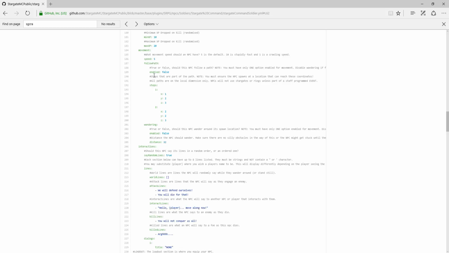Now, turning on enabled for either of these sections will effectively knock out the other one, so make sure you only turn one on. If you want a follow path NPC, then just list under the steps a series of coordinates. If you want more than 2 steps, copy and paste this section here below and rename that 2 to a 3, and then do the same again but rename the 3 to a 4, etc, etc. Some of the NPC paths we have actually have 40 or 50 steps, so the more complex it is, the cooler it looks in game.